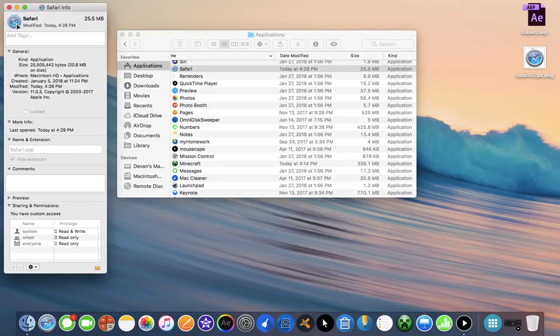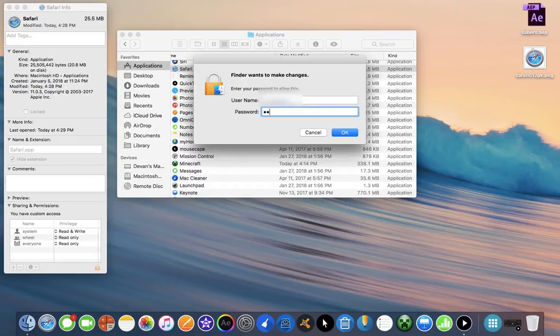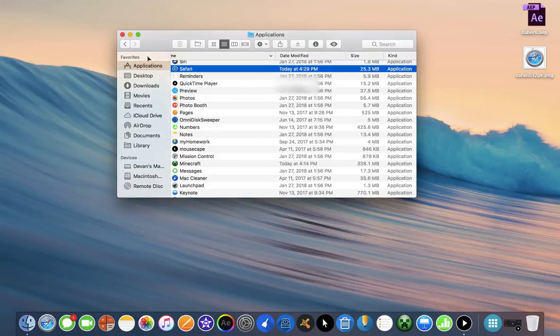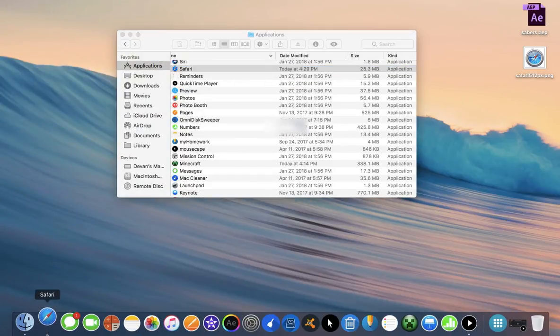Okay, so for this one, I'm just gonna go back to the original because I don't want to keep this ugly Mavericks icon. So I'm just gonna click delete when I'm selected to it. So delete. It's gonna ask you to enter your password, and it's back to normal. Now it's back to normal.